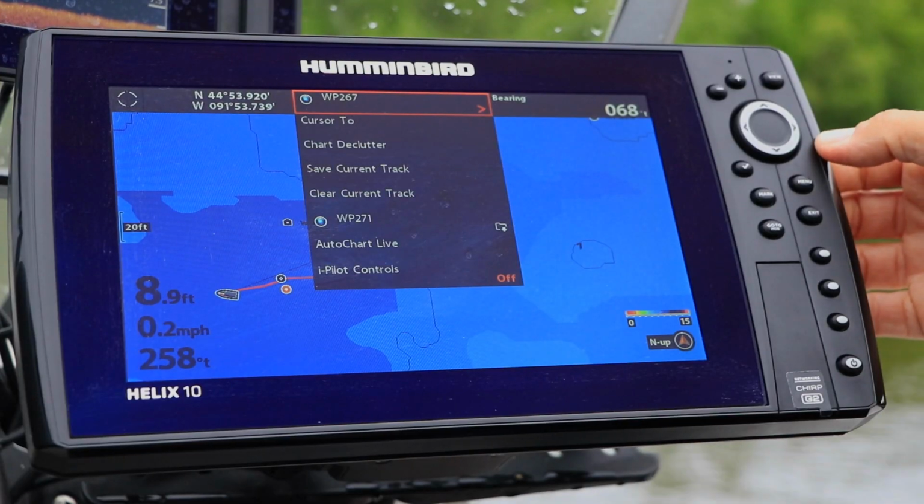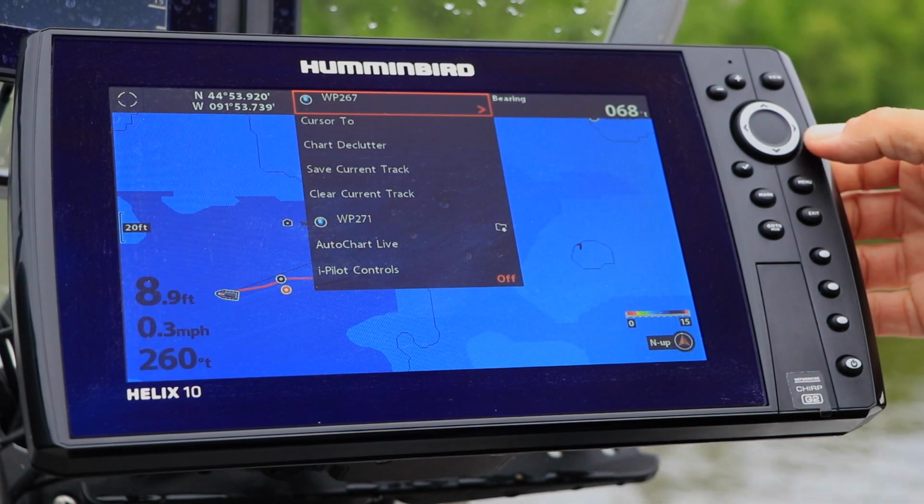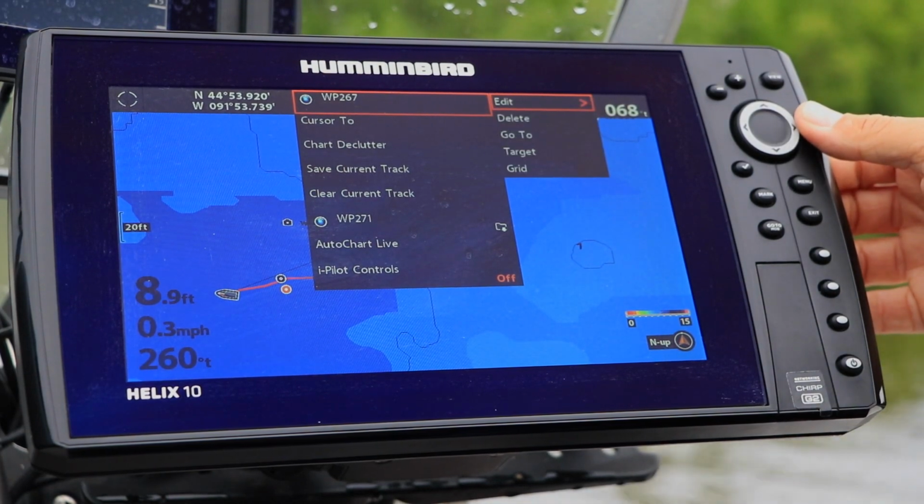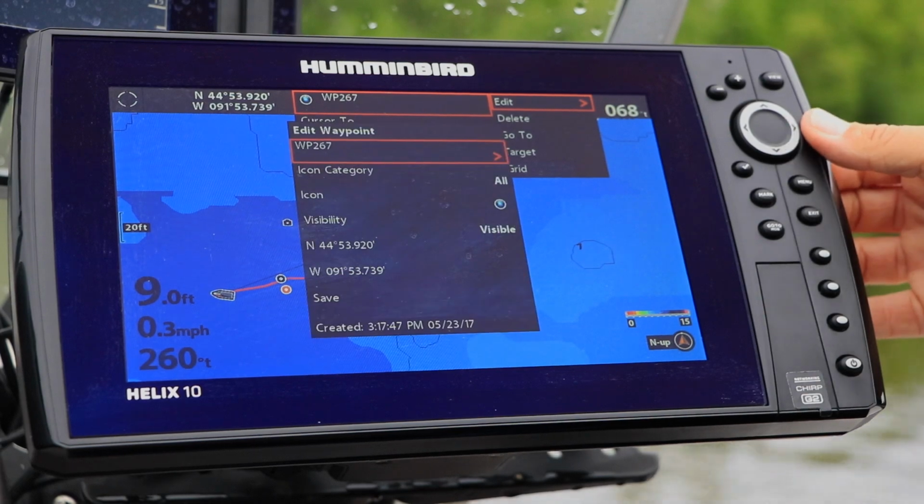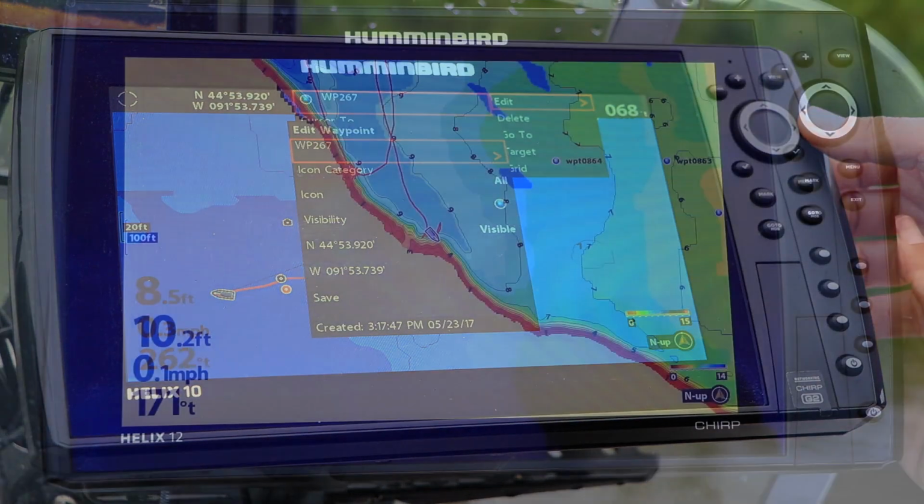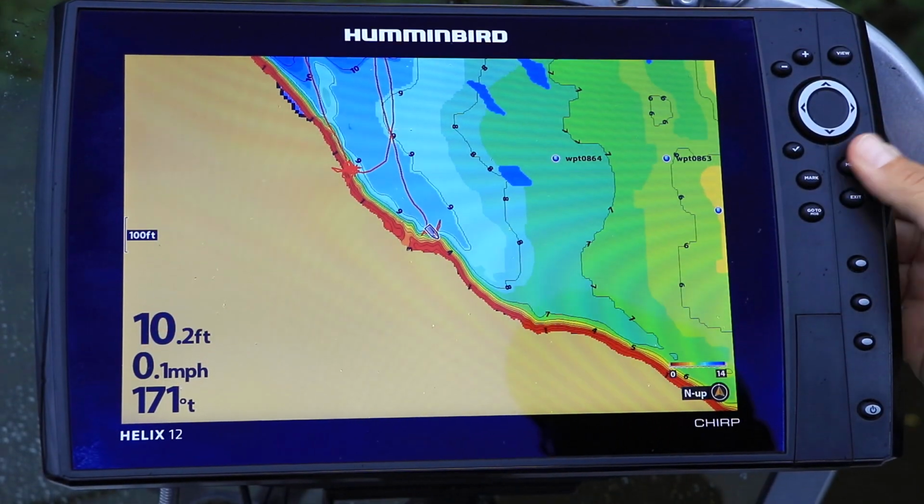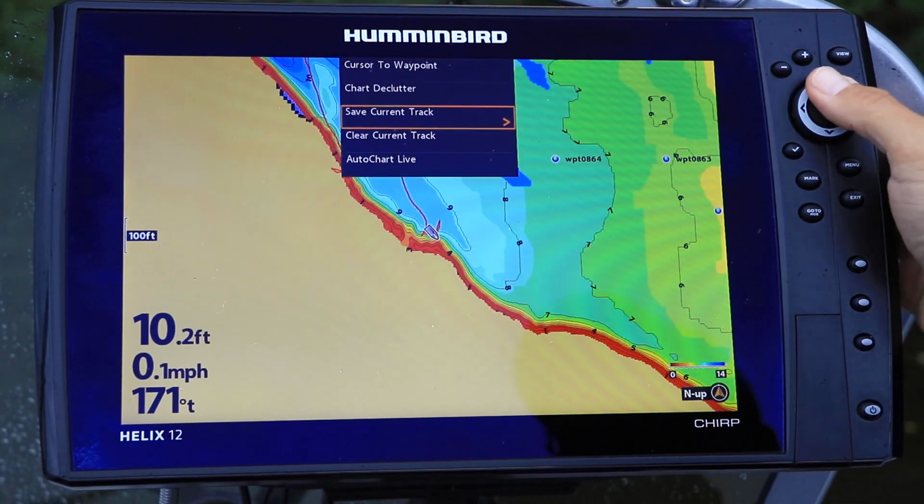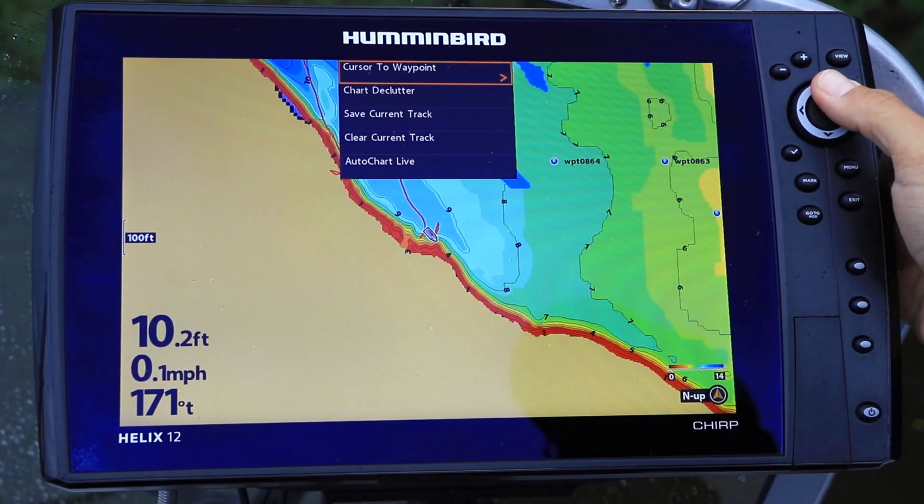The Cursor to Waypoint feature allows us to rapidly locate any waypoint from our library of navigational data, to select that waypoint with the cursor, and to recenter the chart view on that location. Cursor to Waypoint can be used to quickly plot a navigational course to that position, or to edit and manage that waypoint.